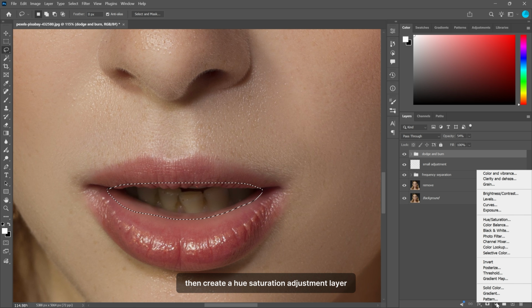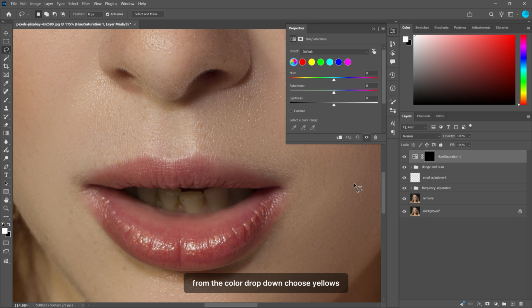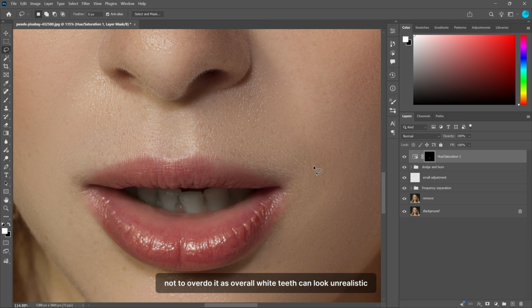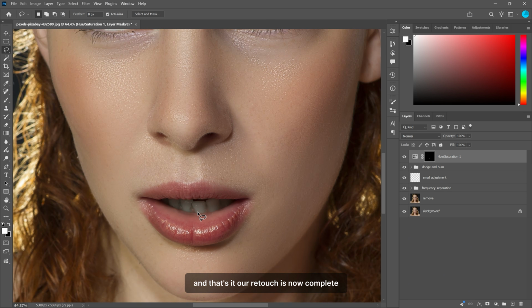Then create a hue saturation adjustment layer. From the color drop down, choose yellows. Now reduce the saturation and slightly increase the lightness until the teeth look naturally white. Be careful not to overdo it, as overly white teeth can look unrealistic. And that's it, our retouch is now complete.